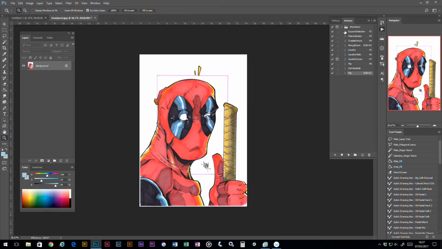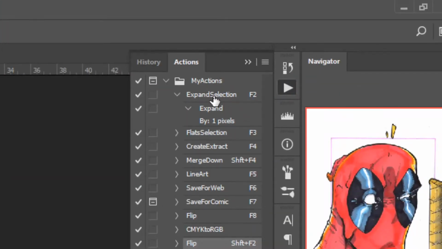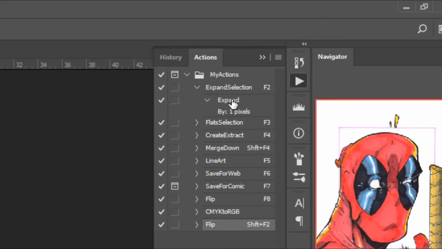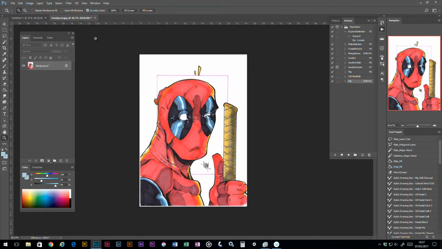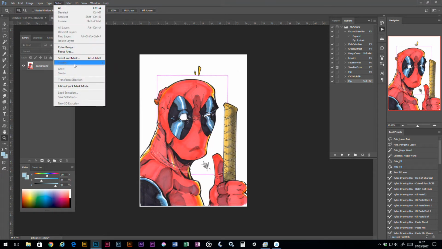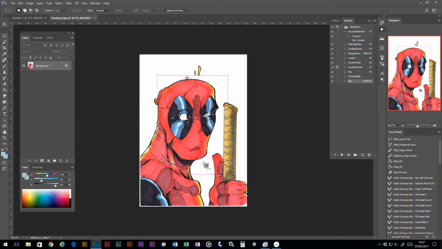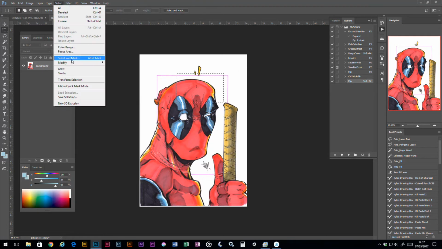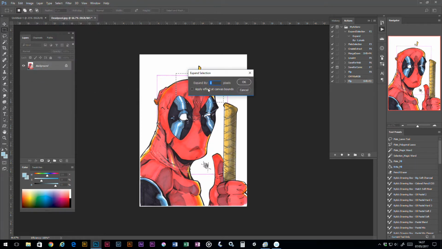The one I'd probably use the most is the one I've got at the top here. I call it the expand selection, and all it does is it's recorded me going to the selection tool here and going to modify. I haven't got anything selected, so it won't allow me to do that. Let me just make a quick selection. There we go. Go into the selection here, modify, and expanding this by 1 pixel. And so I've got that assigned to the F2 key, so that I can keep on pressing the F2 key just to slightly increase that selection, which is really useful when I'm doing flats.